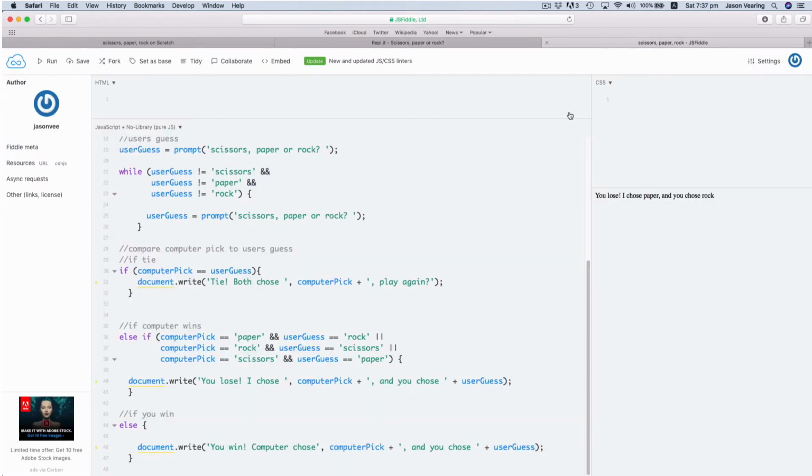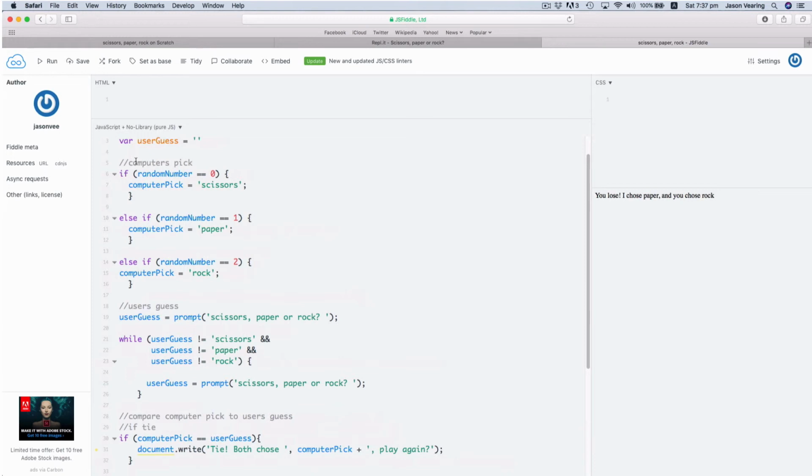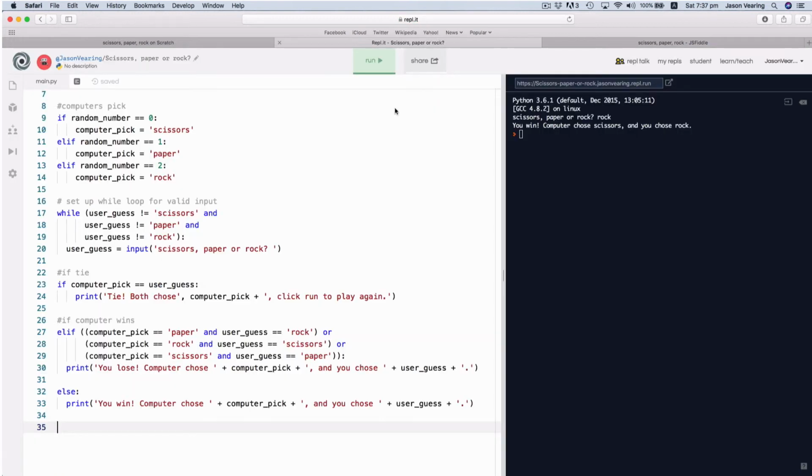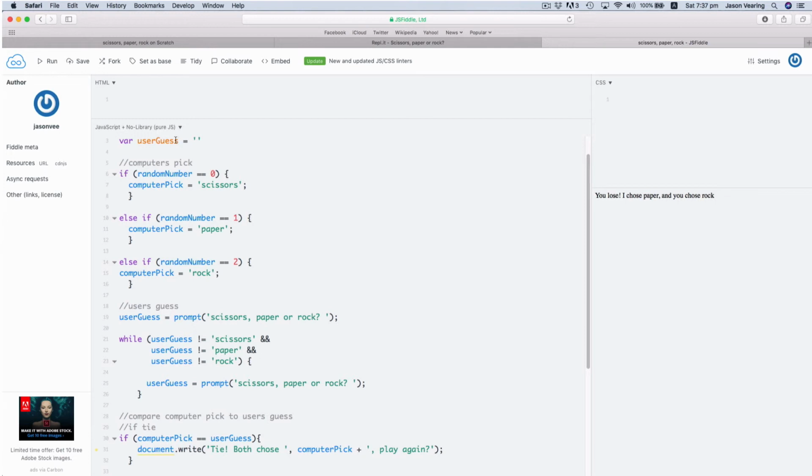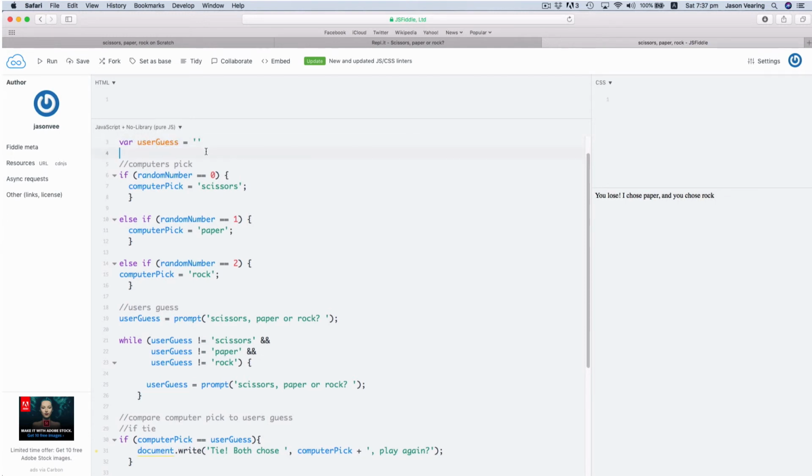Now let's have a look at JavaScript. Very much the same. We start with an empty variable called user guess. Now notice here, we've got user underscore guess. Sorry, in JavaScript we've gone with camel case. It's not strict, it's just the convention. So doing an underscore will work, but the convention in JavaScript is to use camel case, which is the big capital letter.